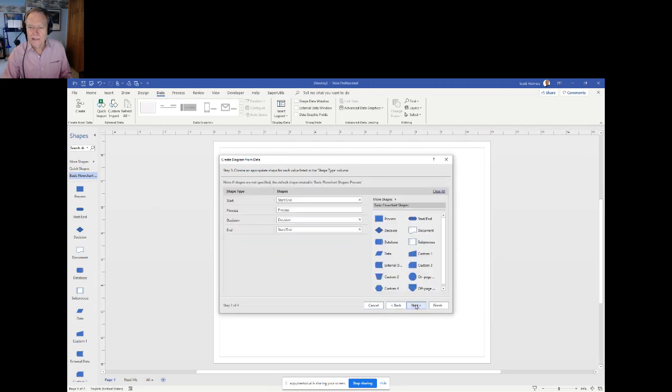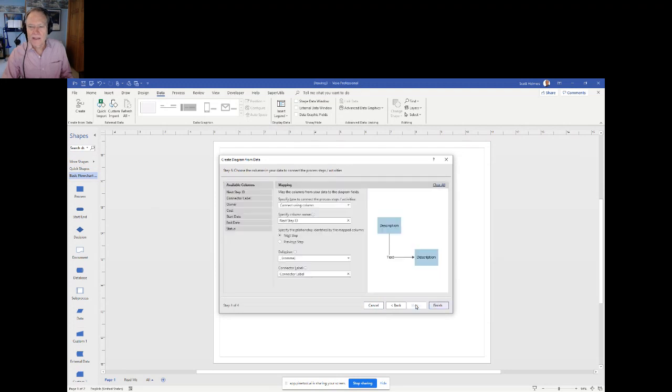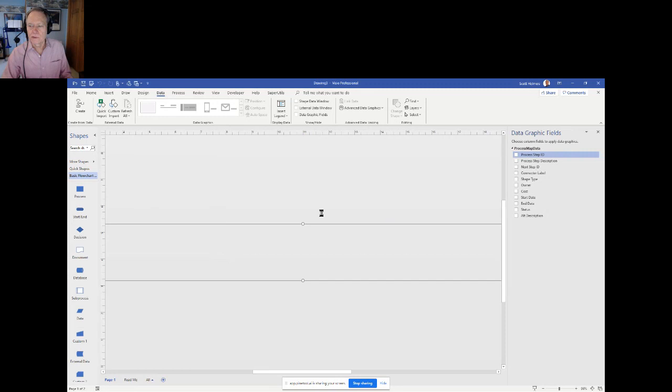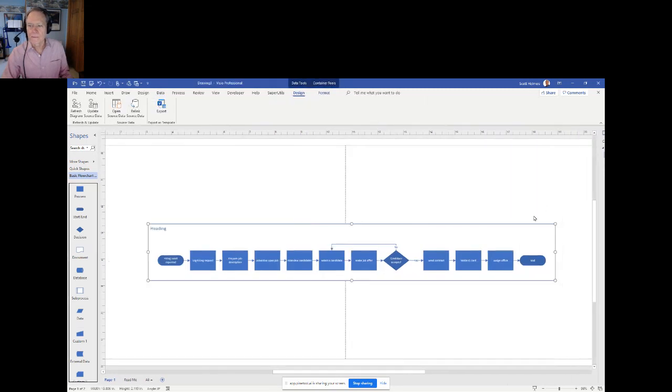So next, on step 3, we just saw, and then on step 4, we can continue just doing the mapping if we need to. If we have step IDs that are separated by a semicolon instead of a comma, we can indicate the appropriate punctuation character that's used. And then we've seen what this will do, and it will do exactly what we ask. It's created the diagram.